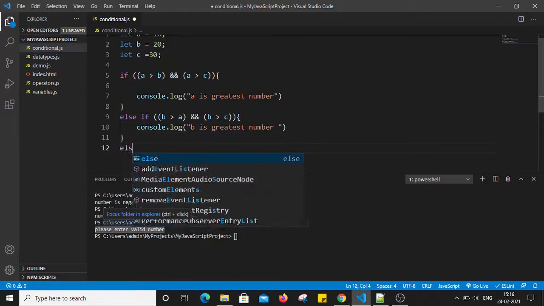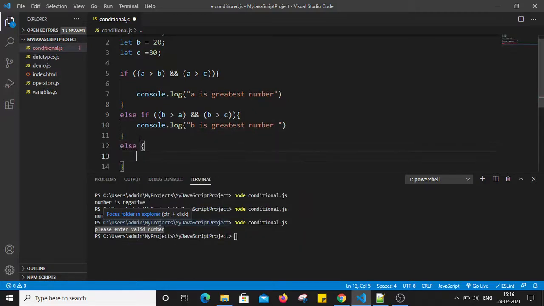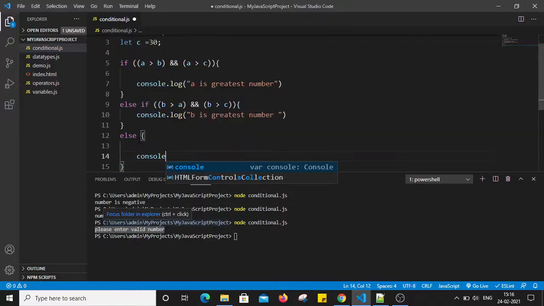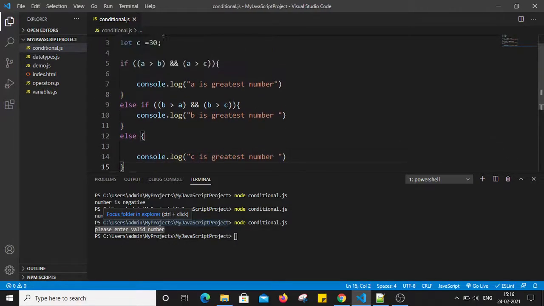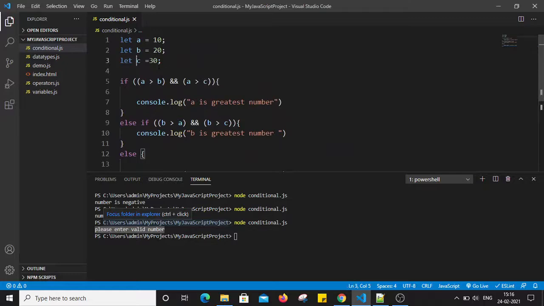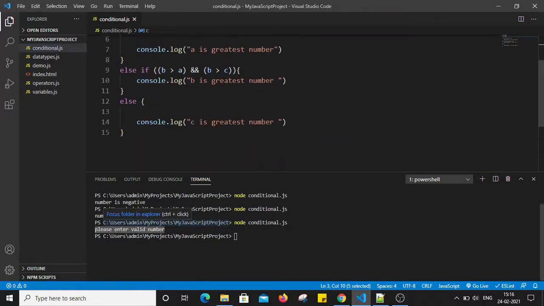So we will simply put else console.log c is greatest number. Now let's save this file. Here c is currently the greatest value. Now let's save the file and see what happens. I'm just running the file again. So see here, it printed that c is greatest number, right?